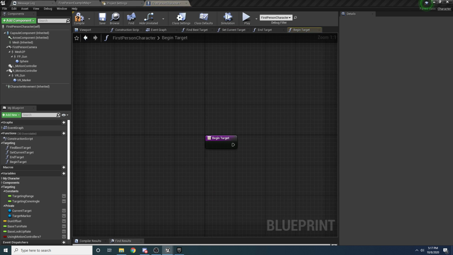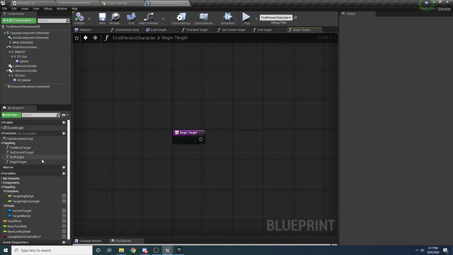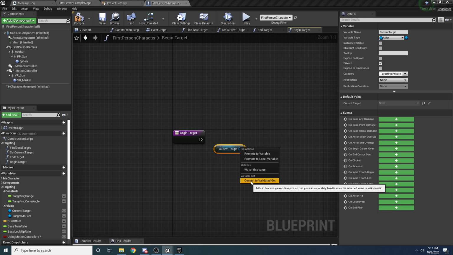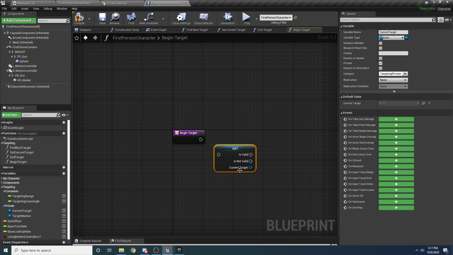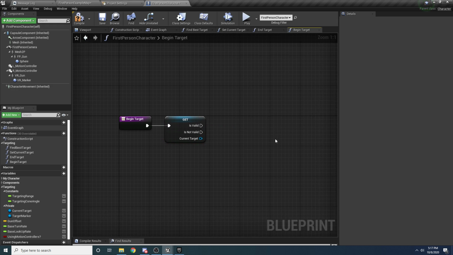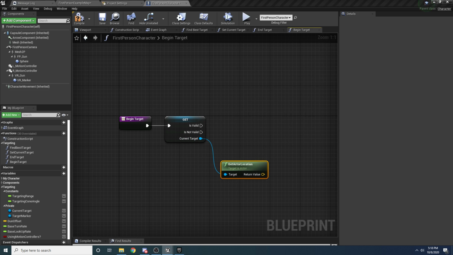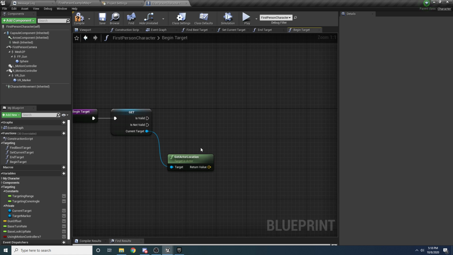So inside of here, we want to check if our current target is valid. So drag in our current target, say get, and then right click. And again, we're going to convert it to a validated get just so we can make sure it's actually valid. And so if it's valid, we want to say get actor location because this is the location that we're going to be spawning our target marker at, that little yellow and red marker.